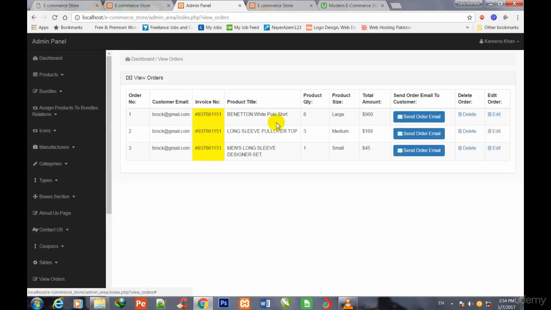You will be able to watch the orders, meaning which customers have given you orders, and you will be able to send email to the customer. You will be able to delete any order from a customer account. For example, if some customer has had a dispute with you and you don't want to show and give that order to him, you will be able to delete the customer order.